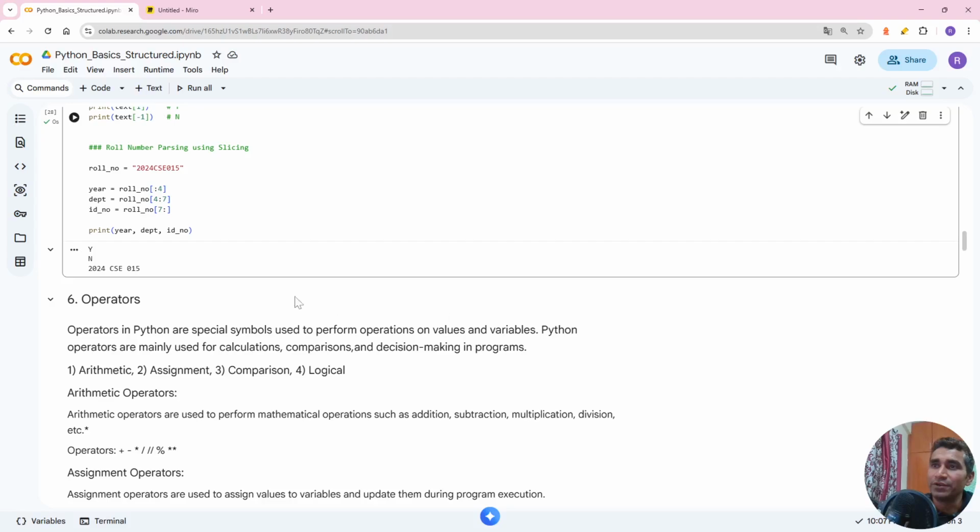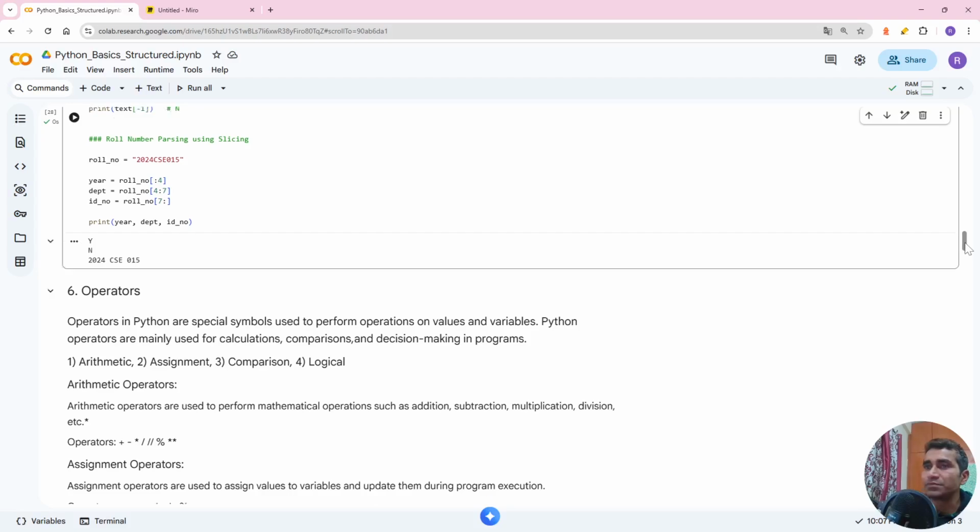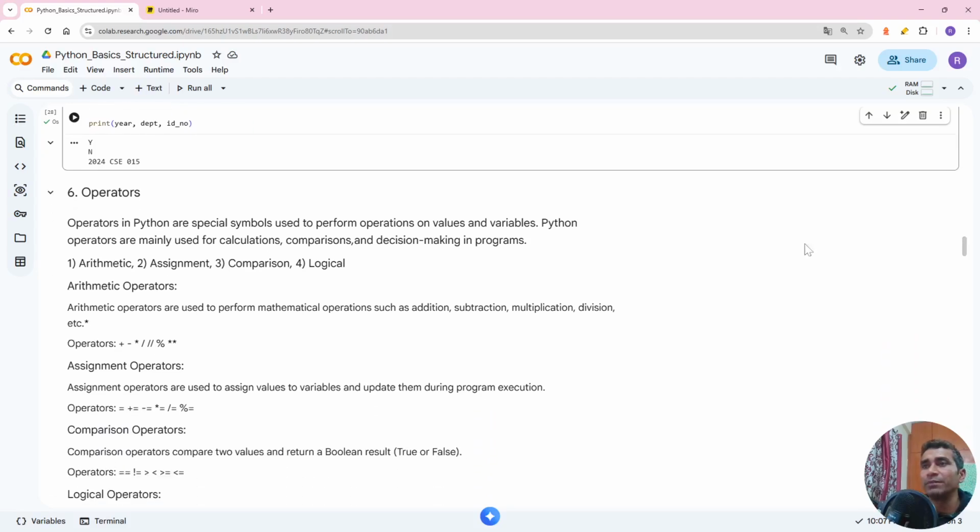Moving on to operators, folks. In Python, operators are special symbols used to perform operations on values and variables. Let me repeat. Operators in Python are special symbols used to perform operations.